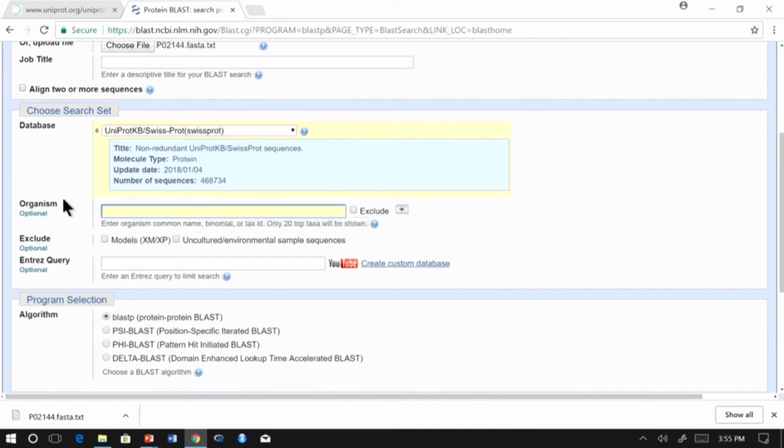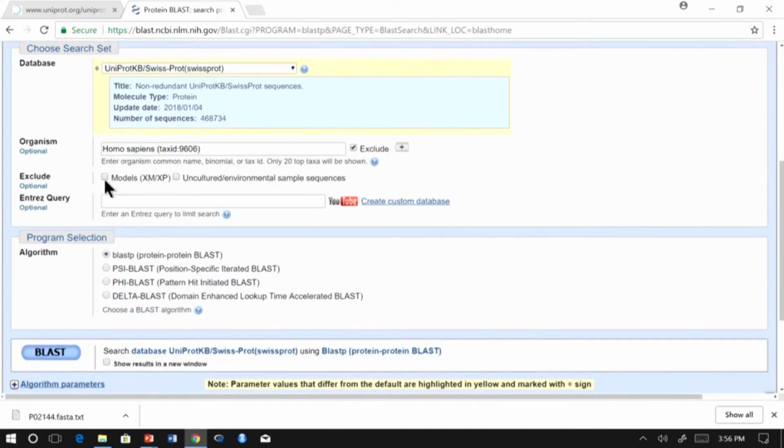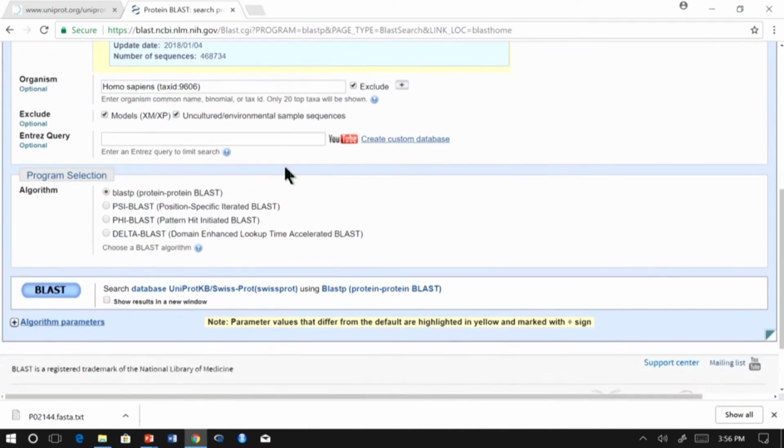Further, there are options to exclude or include organisms. For example, in our case we are taking human myoglobin. Let us exclude the human sequence. I am going to exclude the proteins from humans. There are additional options to exclude and include. In case you want to filter the target database further, you can enter the query. For example, you can restrict the sequence length here. The third section contains the program which you want to select: BLASTP, PSI-BLAST, PHI-BLAST or DELTA-BLAST. We will go with BLASTP.